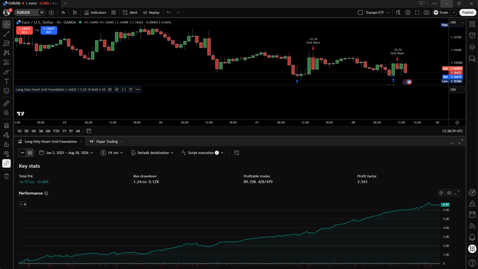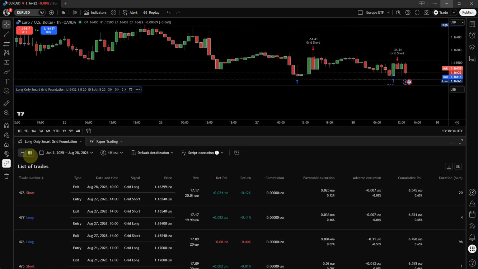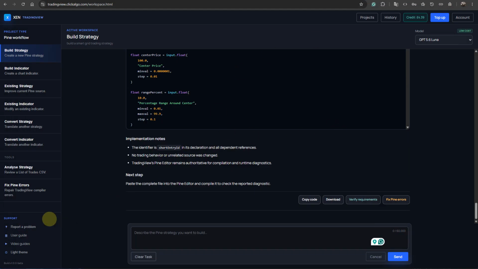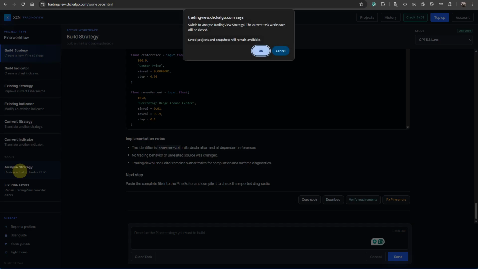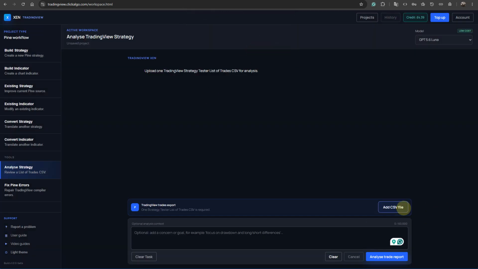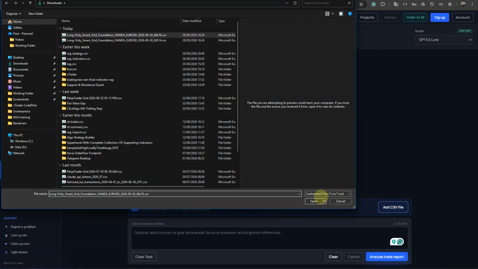Xen can also analyze your backtest results and give you a report. To do this, you click on the trades window here. You then have all your trades here. You click on the download file. It's to download the CSV file that you can install into Xen to analyze all your backtest results. We then open Xen back up, and from Xen, we click on the Analyze Strategy task, and then we load the CSV file that we just created.